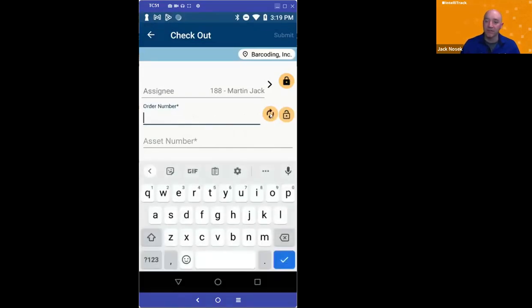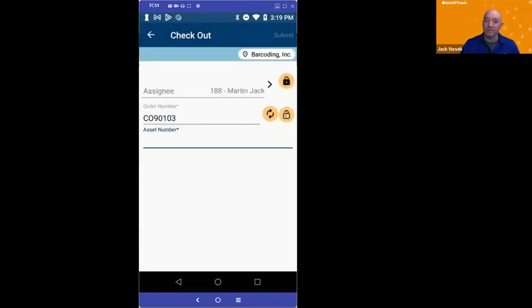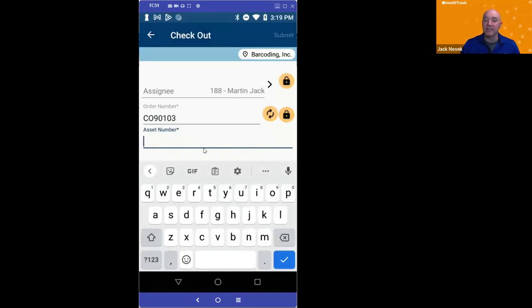If I need to auto-generate an order and I'm going to keep scanning out assets for this order, I can lock that as well. And then I continue to scan assets to complete my checkout operation. These are all new icons. These are all new redesigned workflows that should make the entire mobile experience easier and more user-friendly.